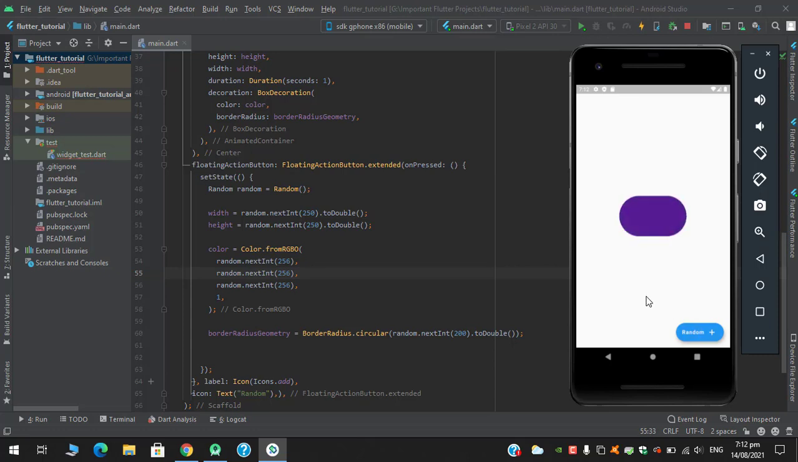Okay, so this is properly working, guys. So in this video we saw how we can use the animated container with different properties, and we used them as random values. Okay, so that's all from this video, guys.